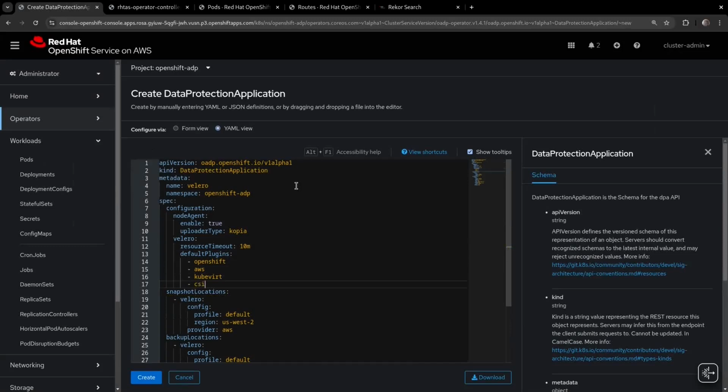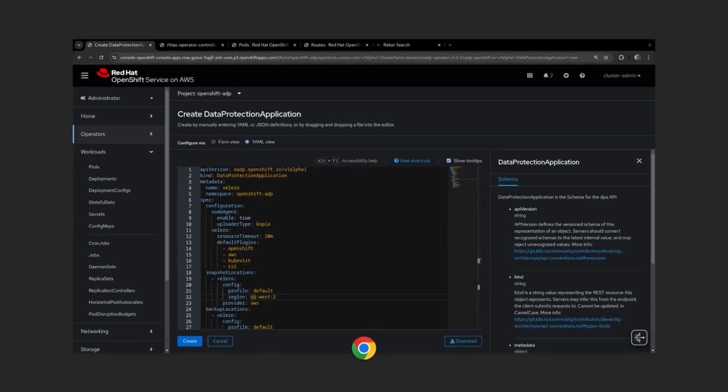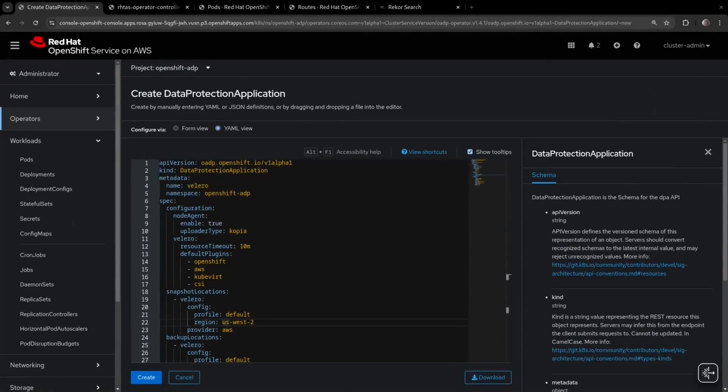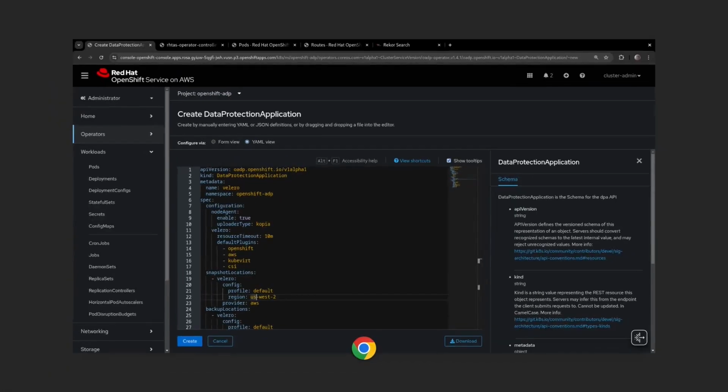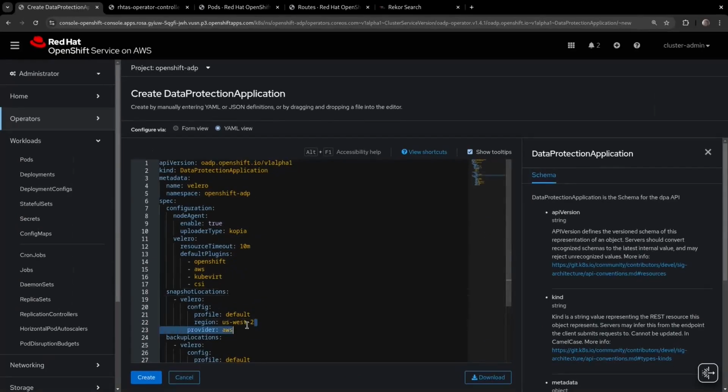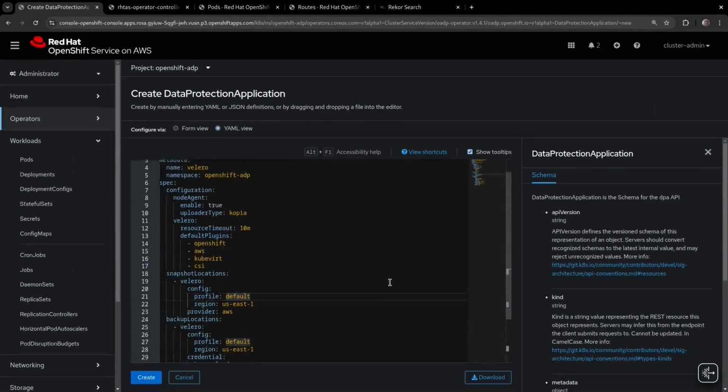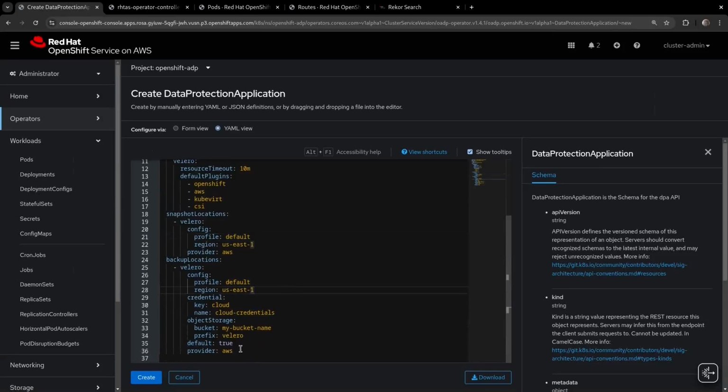Now I need to go down and change some of the configurations for the snapshot locations, just to make sure that snapshot locations will be in the same availability zone as our storage. And in this instance, our storage is in US East 1, if I am remembering right, so I'm just checking outside the tab here. Okay, perfect. And our provider is AWS. There is support for GCP, Azure, and some other types of cloud provider, which I'm not sure off the top of my head right now.